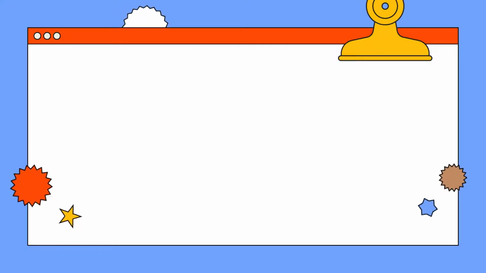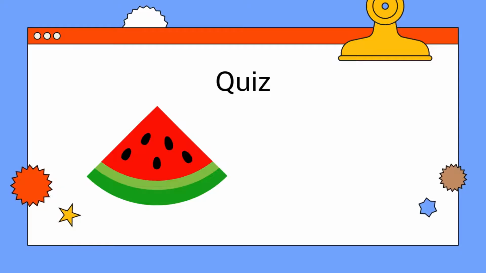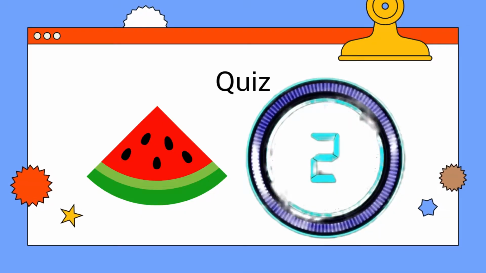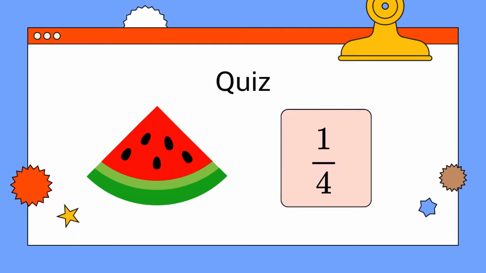Let's test what we've learned. Look at these watermelon slices. Is this 1/2, 1/3, or 1/4? You've got 5 seconds to guess. That's 1/4. Great job if you got it right.